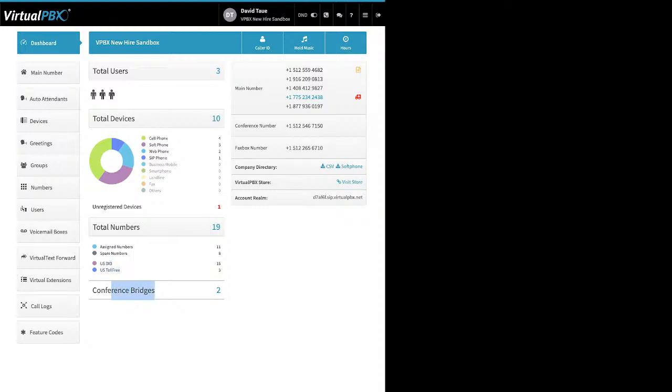Conference bridges, I have 2. That means I've enabled the conference feature on 2 of my users, i.e. these 2 people can host or moderate a conference.